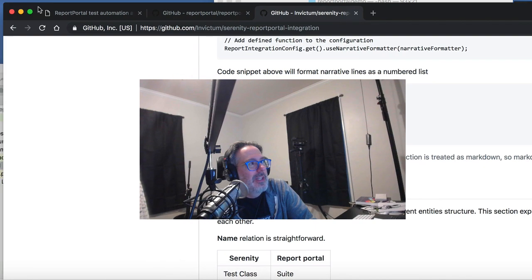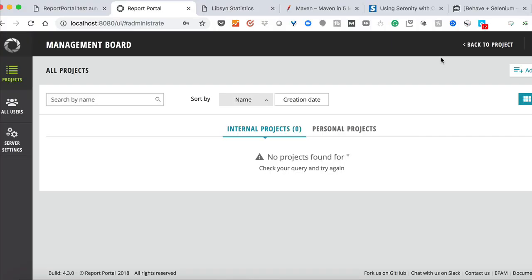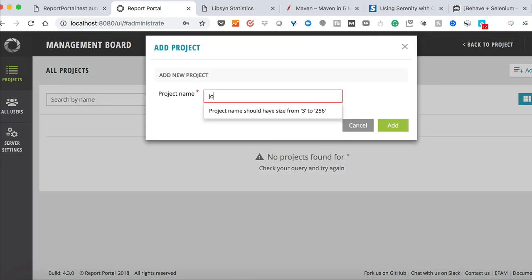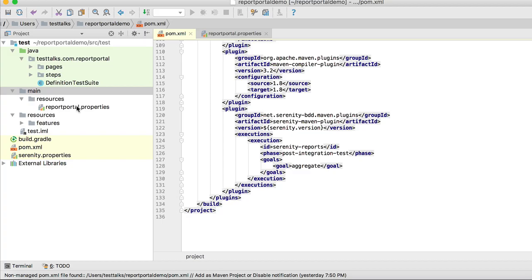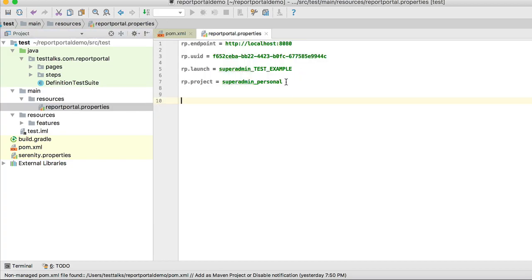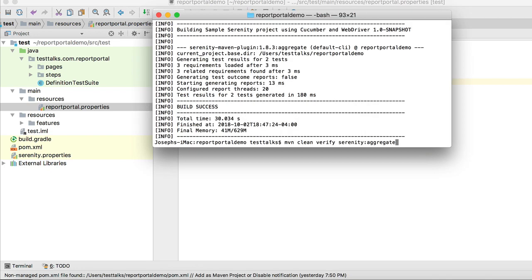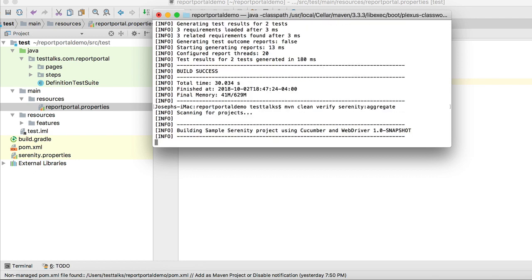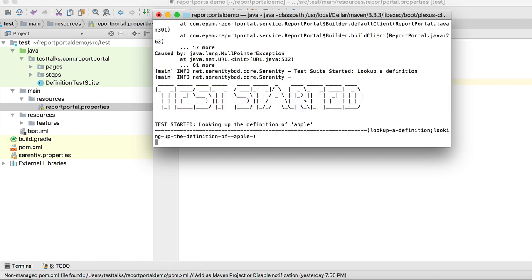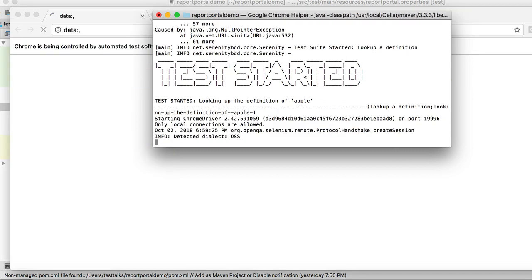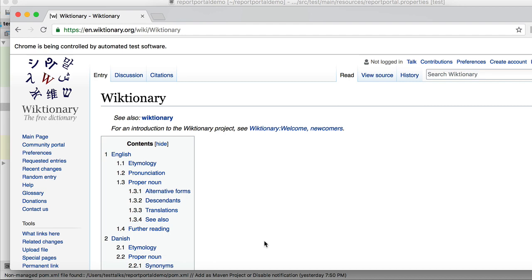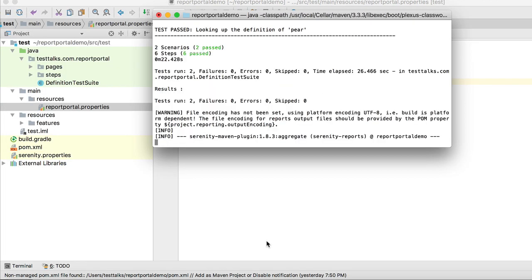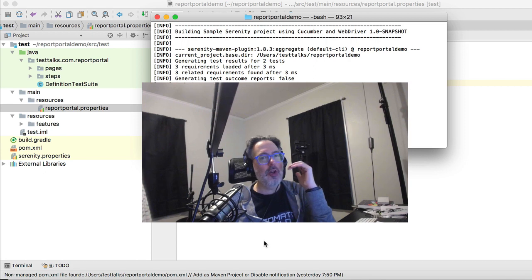Let's see what happens. Let's try running a test and see what happens. All right, so within Report Portal, I'm going to create a new project. I'm just going to call it Joe Demo. And under my Report Portal properties, I'm just going to change the name of the project to Joe Demo. And let's run the test. All right, now that the test is done, let's go and look and see if the data was passed to the dashboard.